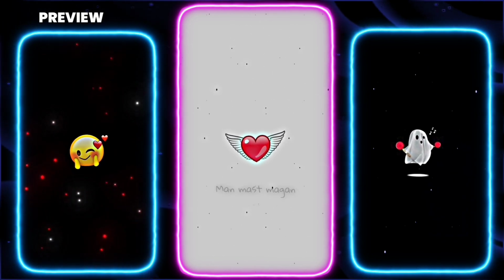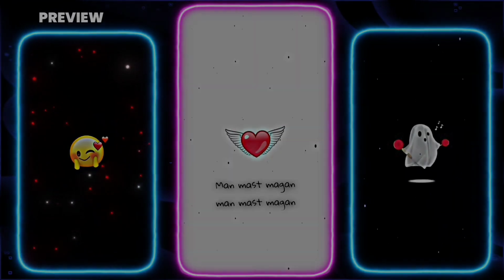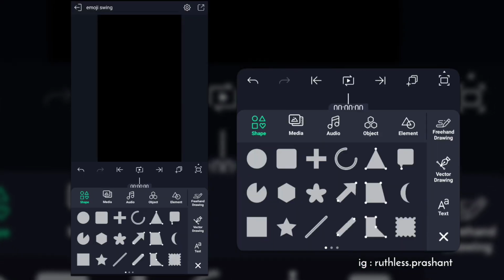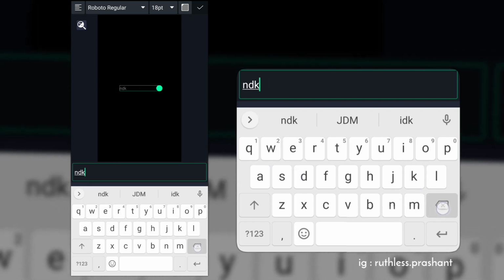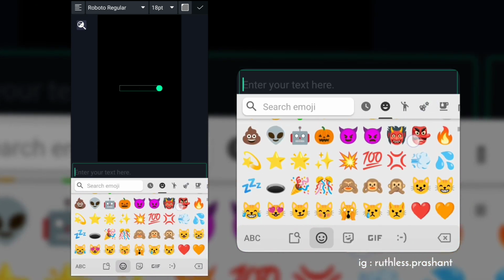Today we are going to make this type of emoji swing effect. So let's get started. First open your Alight Motion and now add text. You can add anything like emoji, text, or any picture.